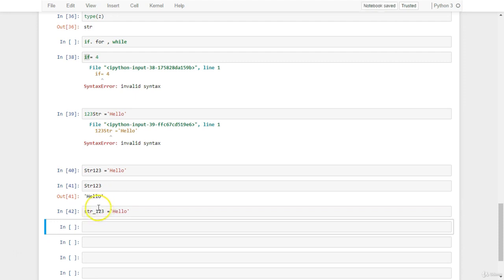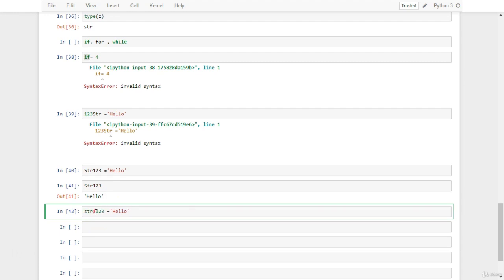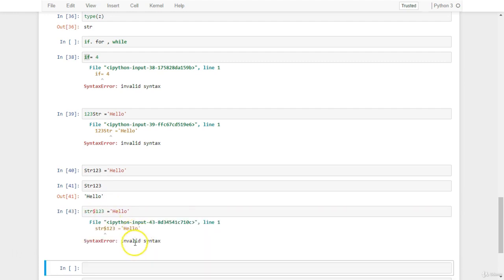So underscore you can happily use it, but let's say you want to put a dollar sign, it will immediately give us the error, invalid syntax. So there are three kinds of things that are perfectly allowed while defining any variable. One is any kind of digit, but a digit cannot be the starting point of any variable name. You can use any kind of letter, uppercase or lowercase, and you can happily use the underscore. Apart from that, there is no other character you can use to define any variable inside the Python programming language.